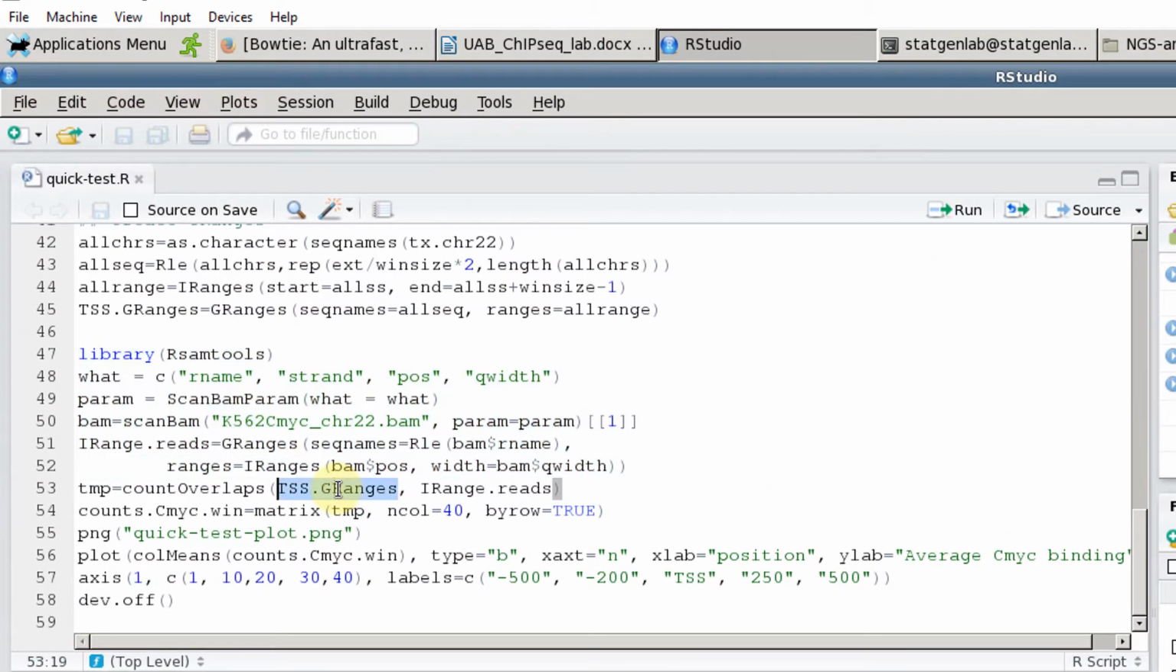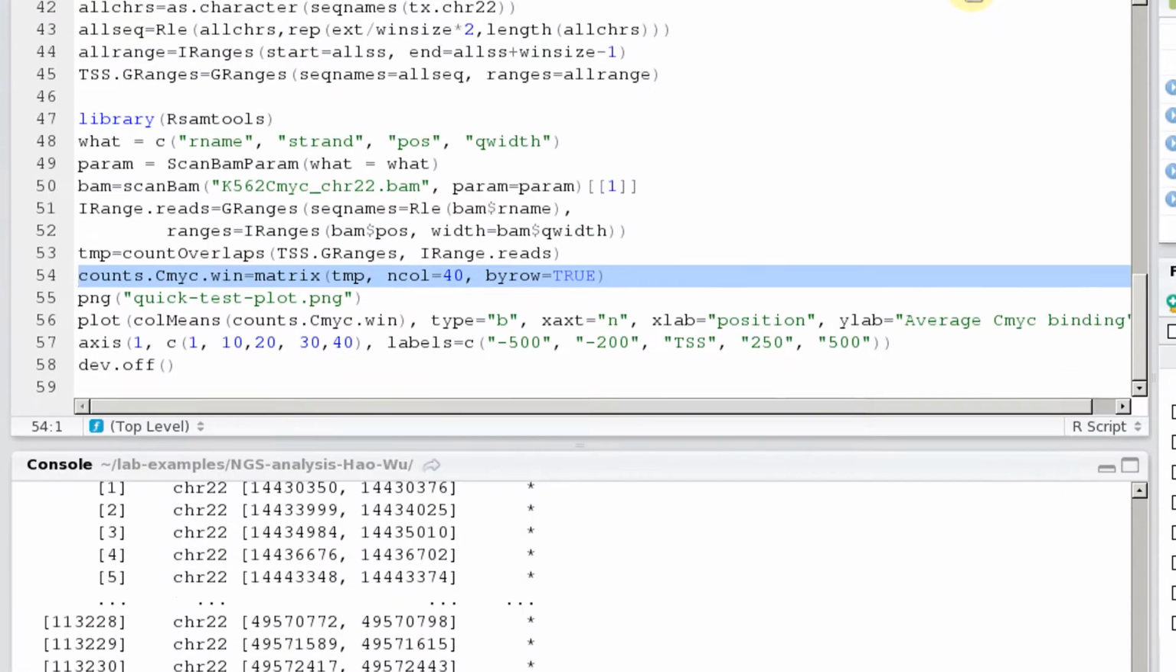So now I have all the TSS, the bin windows around the TSS as genomic intervals, and I have all the sequence reads as genomic intervals. I can do a count overlap here. So basically, what this line does is to count for each window in this list how many reads fall into each window. So I can do this counting really quickly using this function.